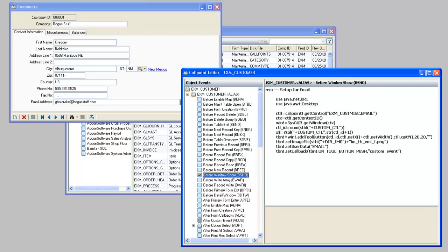Then we get hold of a control ID from Barista. We want to add a custom control, and then we set up a tool button and we position it out to the right of this email field. We set some user data for the tool button, and this will help us recognize if it was the email button that was pushed later. And then we set the callback. So we're setting a callback for the tool button push event.